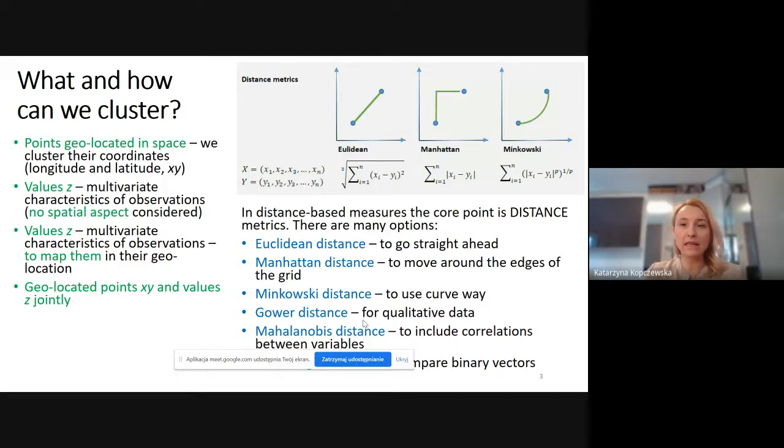In distance-based clustering, the most important thing is, of course, distance. We call it the distance matrix. We have a lot of concepts of measuring the distance between two points. In the top figures, I've plotted, with formulas, only the three most common, linear ones. Euclidean distance is going straight ahead. We simply go the shortest way from point to point, and this is the most popular metric of distance.